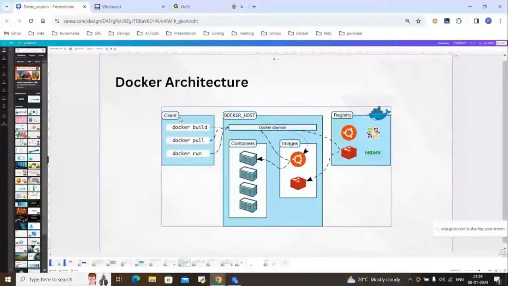Using the Docker CLI commands. That is basically docker build, docker pull, and docker run. And you will have a Docker host as a separate component in Docker itself, where you will have the Docker daemon. The Docker daemon is a process which is running inside the host. It will help us to create the images. From the images, you can create the containers, and you will also have the registry.